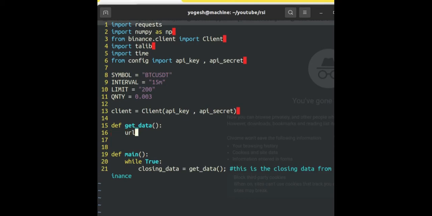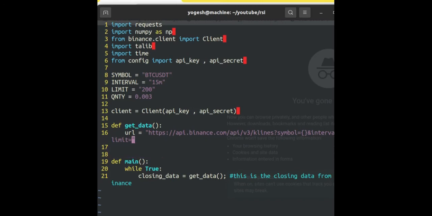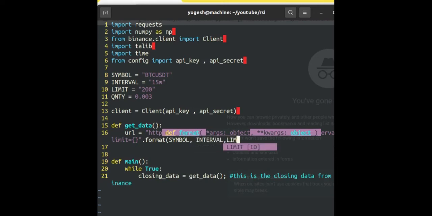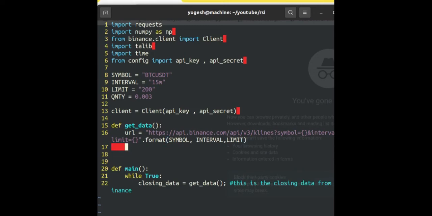First the URL, this is the URL for it. It needs a couple of query parameters like the symbol and the interval and the limit for how many candles we want. So I will format this with symbol, interval and the limit, and now I will send the request to the API.